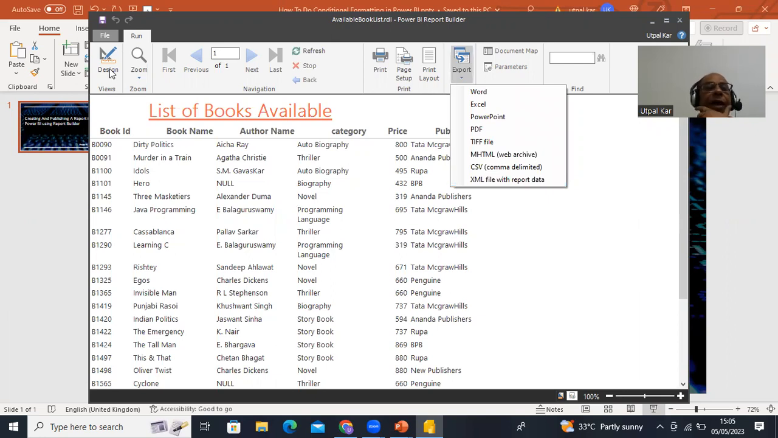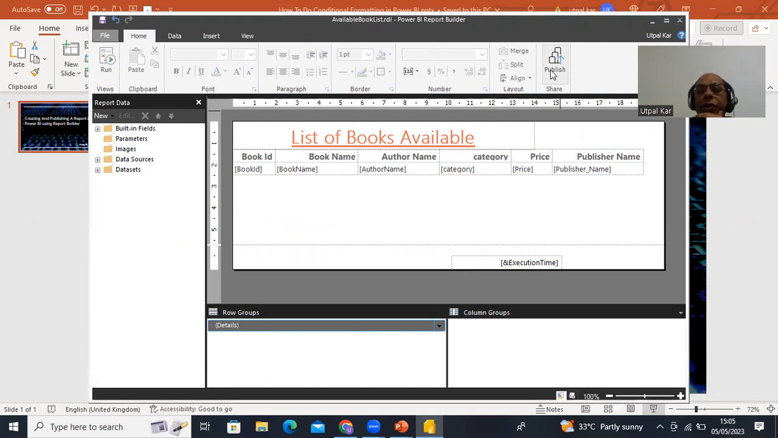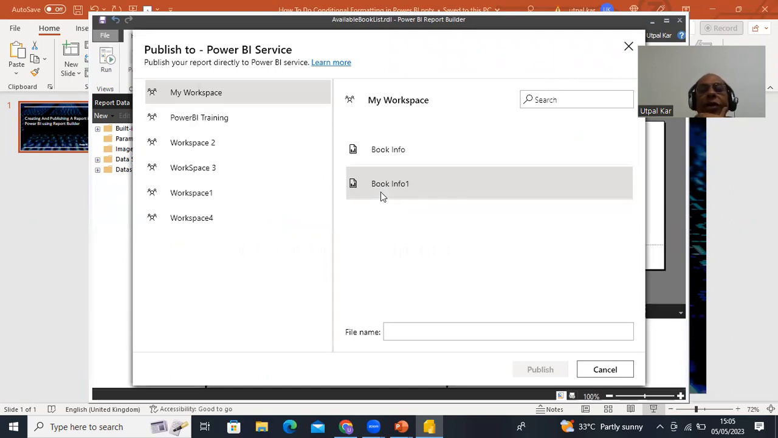Now, coming back to the design mode, inside the design mode you will find that publish is there. It is the same as publishing a Power BI dashboard report. The only thing is that here you are publishing your readily available report. So if I click on this publish, again it will ask me which workspace. So for example, I'm choosing my workspace. I have to give a name, say recent books. And I just have to say publish.